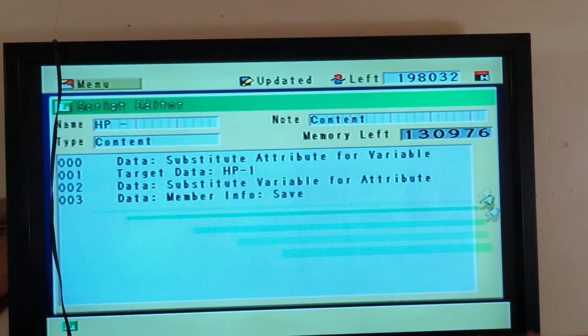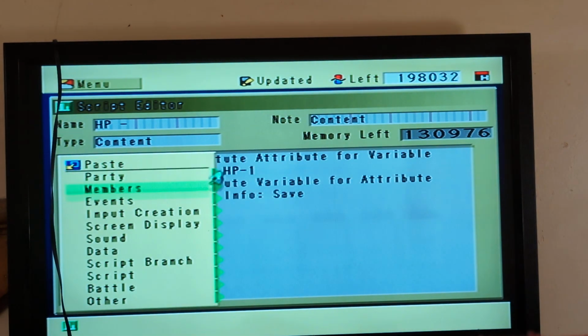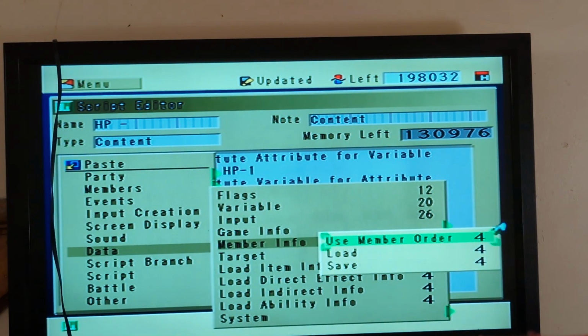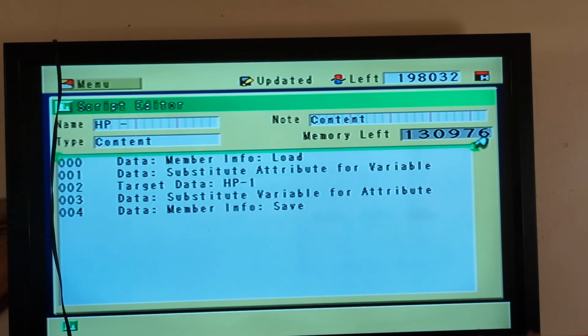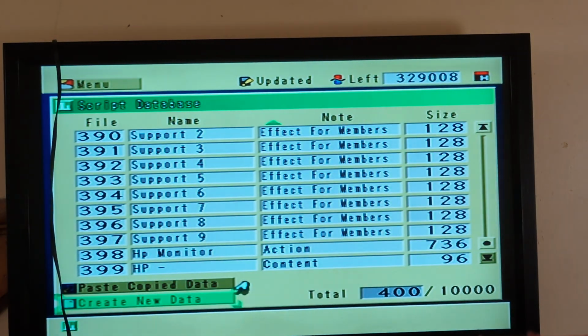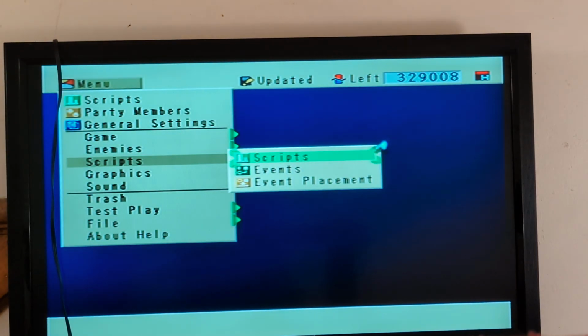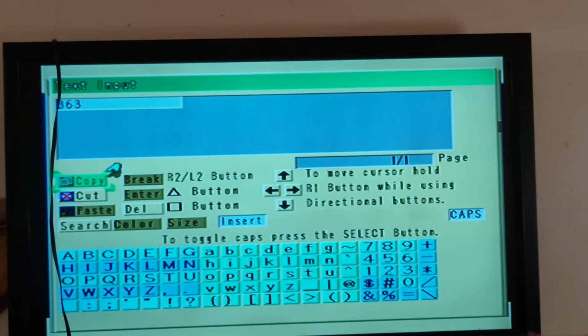But member info save. I might need member info load in this. I think it just does target, but we'll go ahead and go to data, member info load. I don't think this is required. I think it just, that's what happens. So we'll update that. And this is going to be an item, so we have to create an event for that first. So we'll create 2 events since we haven't created our first.